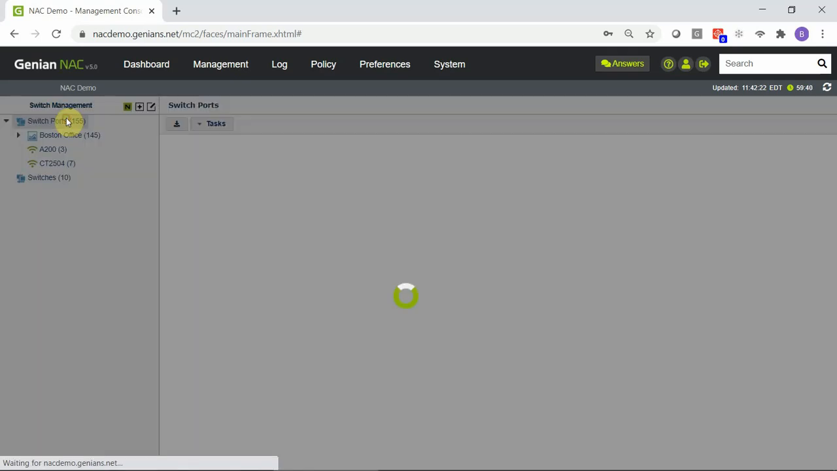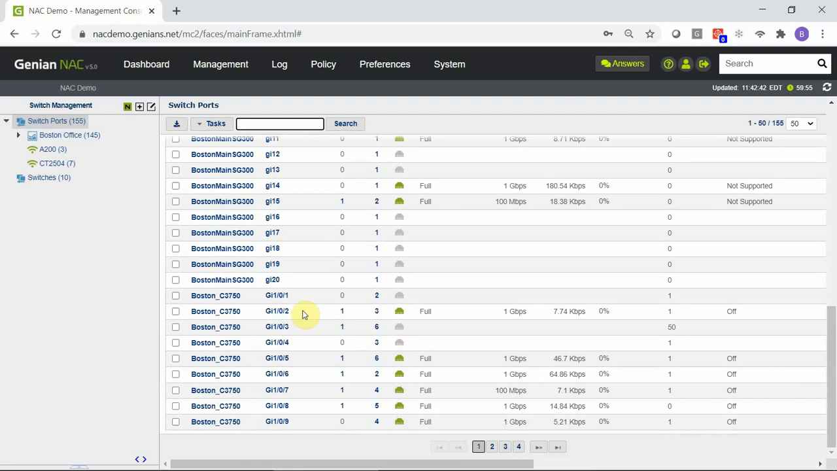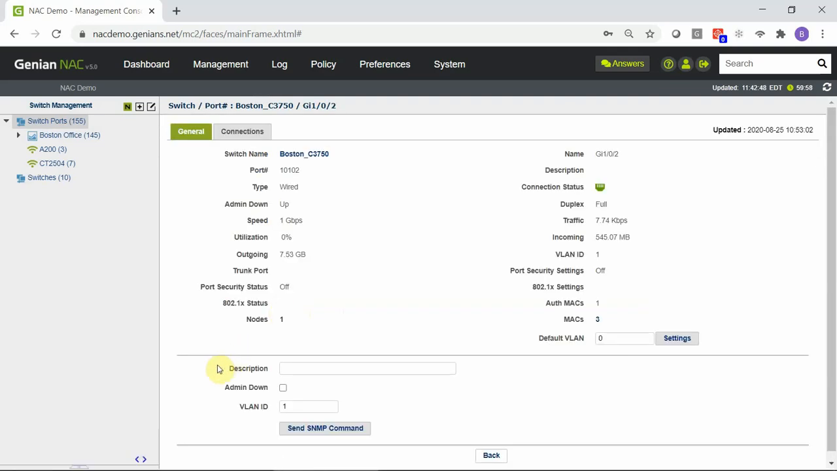By contrast, if we look at a switch that has been configured with a write community and we click on a switch port, we will see the additional section with more configuration parameters. Here, you could add a description, you could down a port, or you could assign a VLAN. When you click the Send SNMP command button, these configurations will be applied to the switch port. There is also an option to set the default VLAN for the switch port.